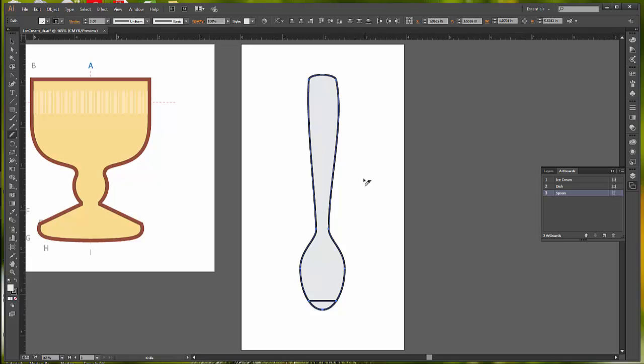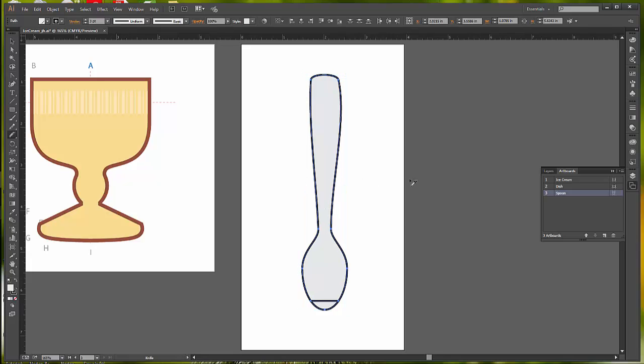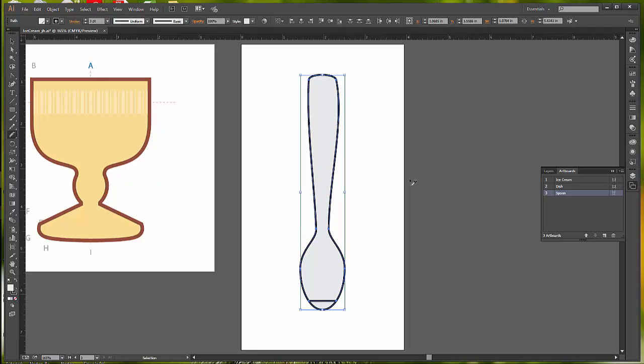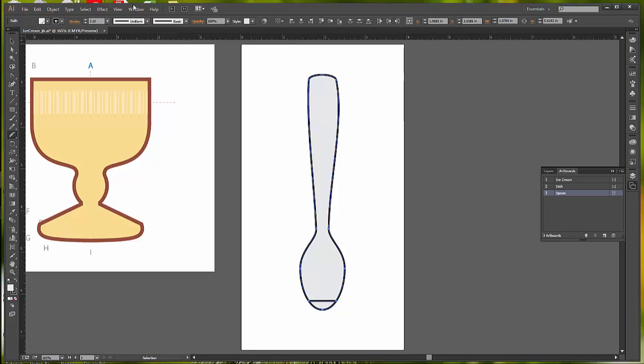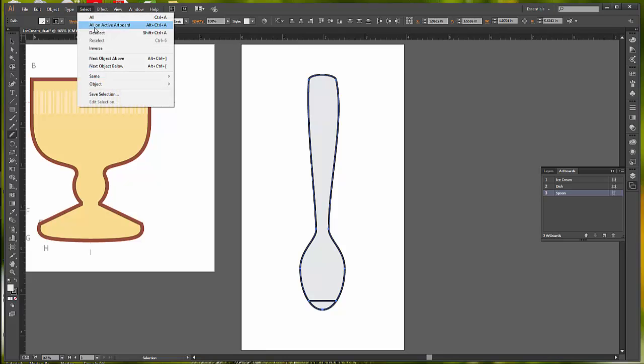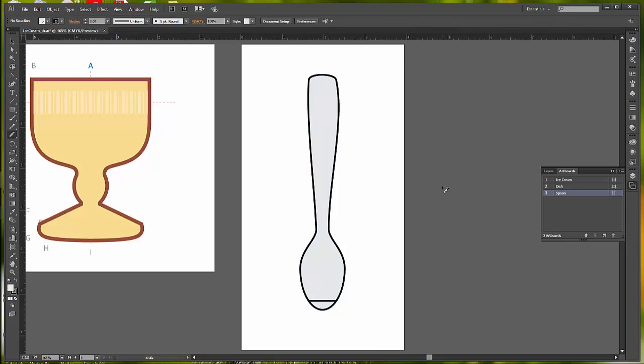So now Control D will deselect. That's not right. Control D. Why did that move? Should have been a deselect. Control Z, undo. Doesn't matter. Select. Okay, go to deselect. Select Control A. So that's different. Okay, so anyway, we've deselected.